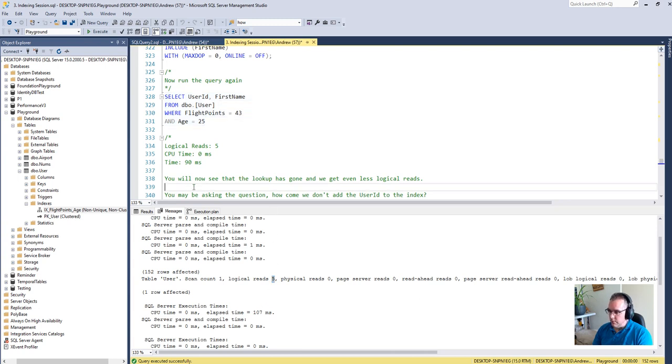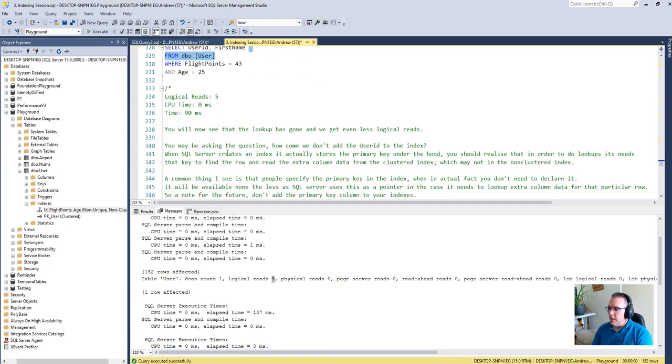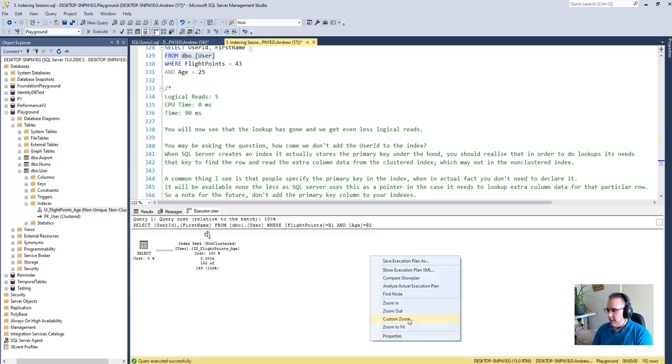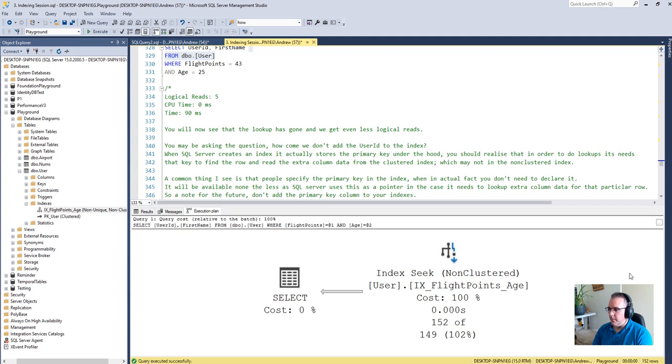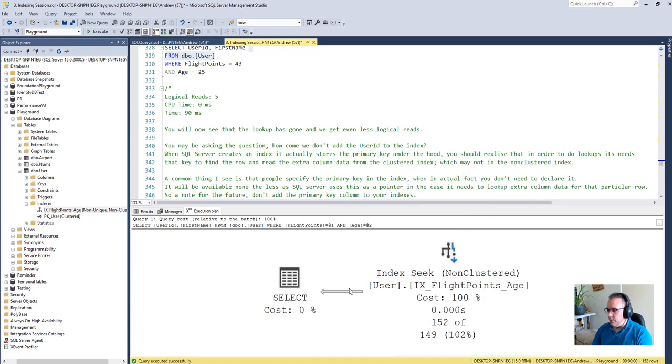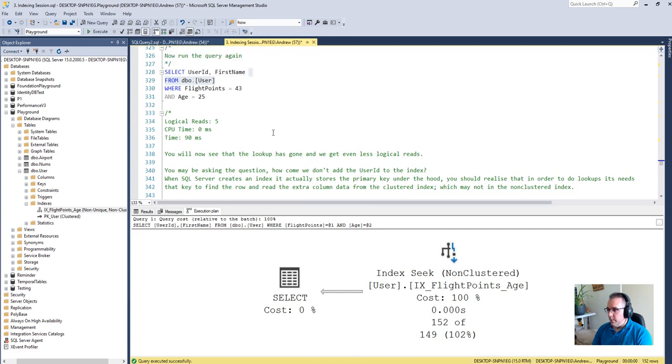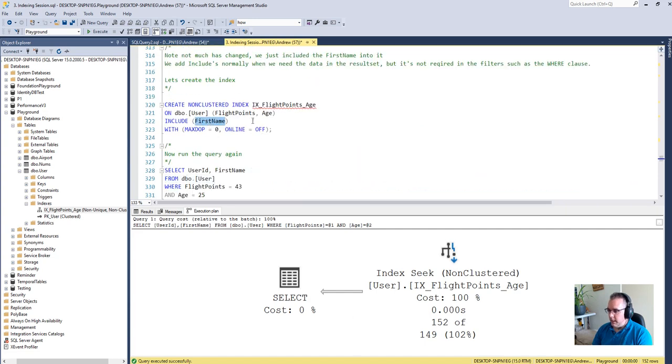But as I say, we shouldn't really do covering indexes because they're very specific to a query. But if you needed to squeeze every ounce out of this, this would be the optimum index to fulfill this query. So you will now see that the lookup has gone. Let's look at the execution plan. Before we had a lookup, and we get even less logical reads. So it read 152 rows, returned them, had everything it needed. It didn't have to do lookups for the first name because it was included in this index, and was really fast.